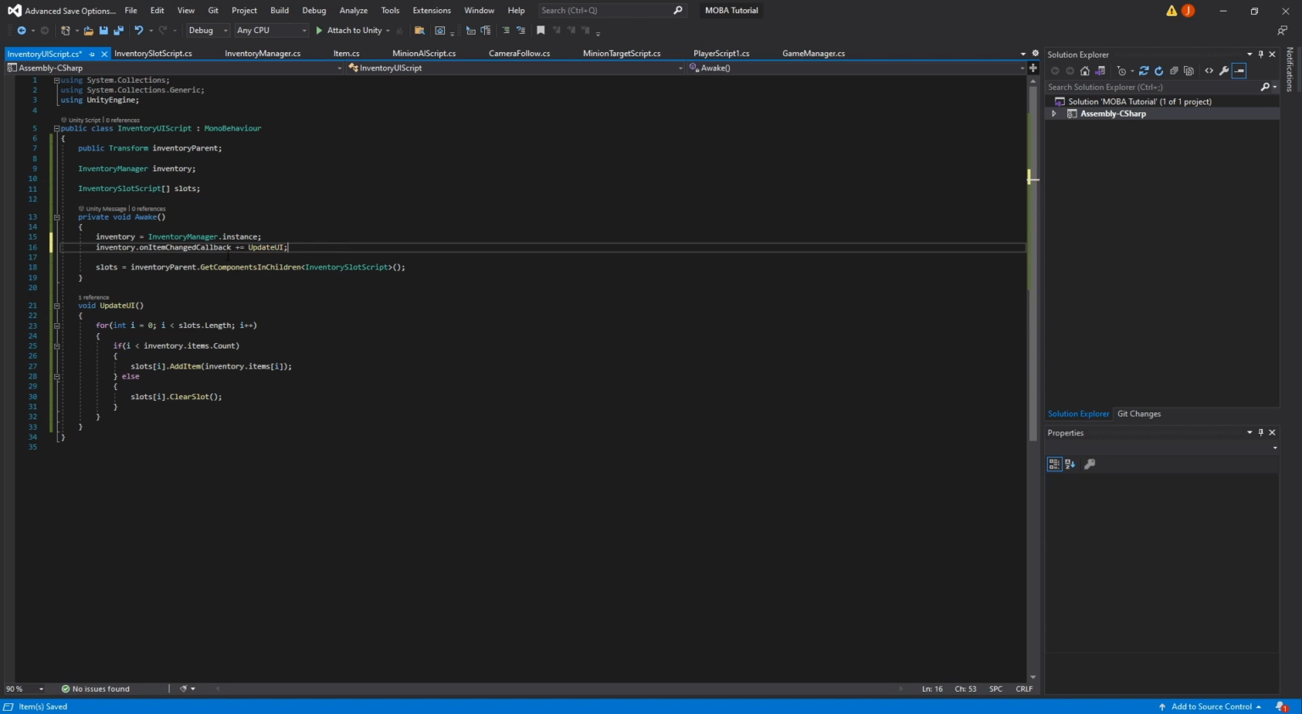And basically what that'll do is every time this is invoked on our inventory manager, it'll run the update UI. So therefore it's not updating the UI every single frame of the game. It's only calling this as and when items are added to and from our inventory.